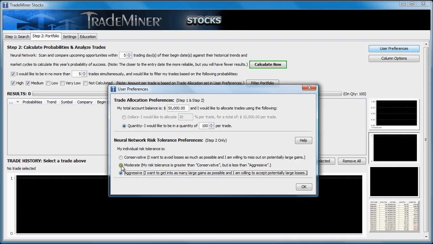So what this does is it changes the calculations within the neural network so that it'll allow larger potential losses or larger drawdowns, or the possibility of larger drawdowns and losses, in an attempt to try and maximize our largest gains. Moderate is kind of a happy medium between the two, and then of course conservative is that we're going to try and look through the history and see how many of them had the least number of drawdowns and the least losers, and we're going to be very conservative and throw out a lot of the other moderate or aggressive type of trades.